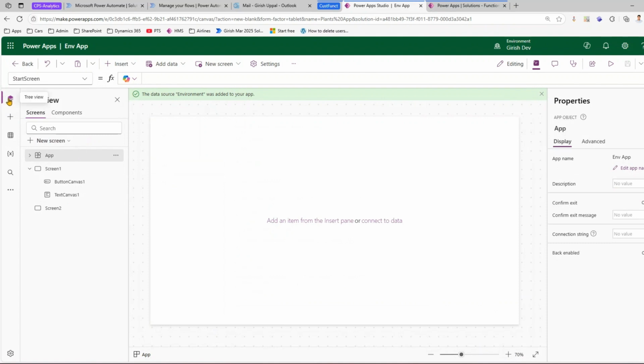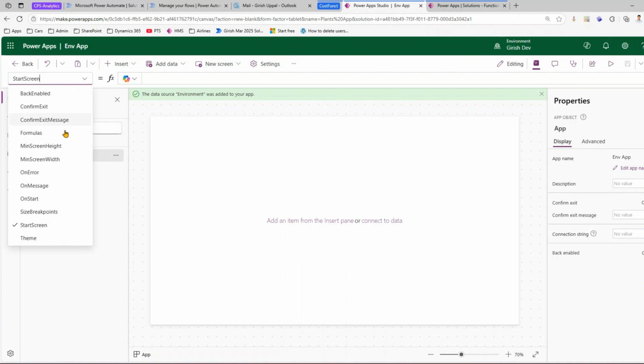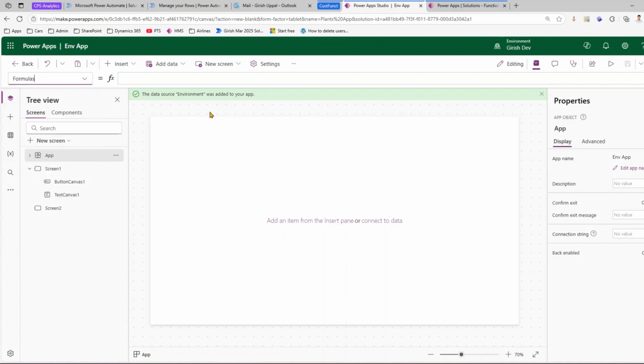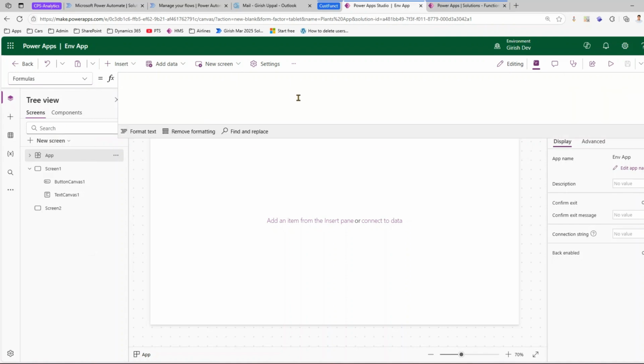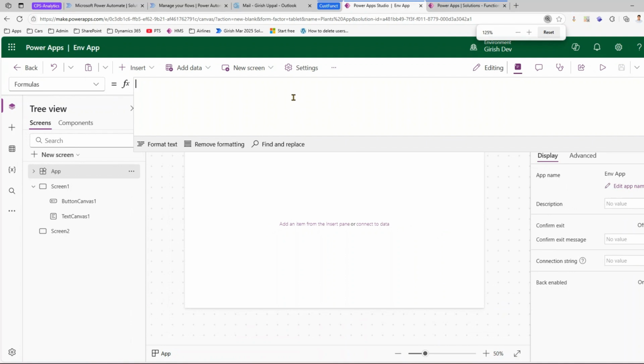So I'm in the tree view. I select app, and then from here there is a property. So if you see the properties over here, so there is a formula property. So I go into the formula, and then first I'm gonna name the function. So let's name the function. So the function name which I'm gonna call is like add three values. So I'm just making up some function name, add three values.